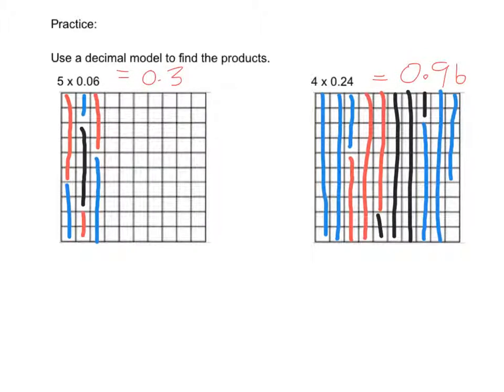Okay, on our models, 5 times 6 hundredths is 30 hundredths, or 3 tenths. Notice right here I've got each of my groups. I use 3 different colors just to help us see it a little bit better. Each of those is showing 6 hundredths, and then altogether that is 3 tenths. If you wrote 30 hundredths, that would be just fine also.